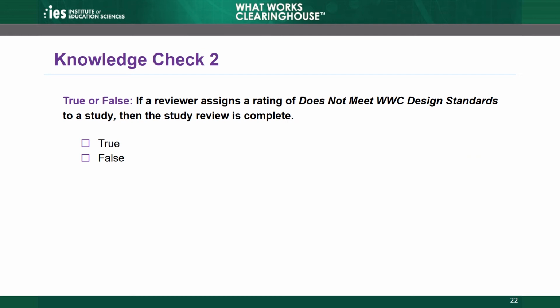Knowledge check 2. True or false? If a reviewer assigns a does not meet WWC design standards rating to a study, then the study review is complete.